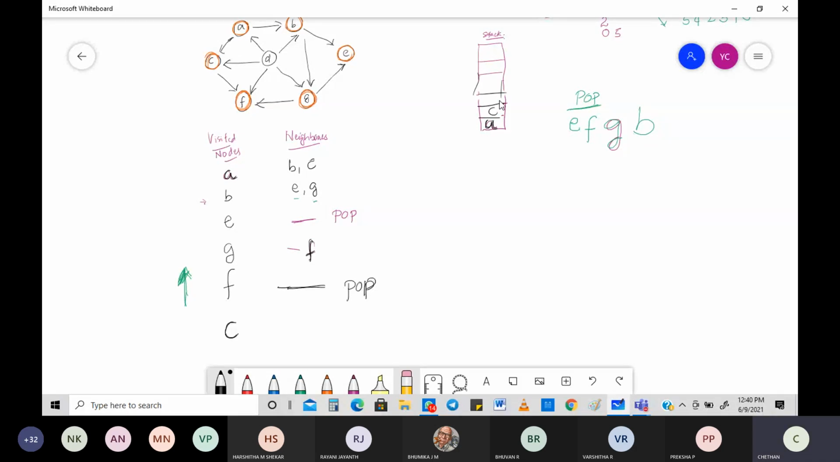Okay. So what are the neighbors for C? Any neighbors for C? No. There is F, of course, but F is already visited. So obviously there's nothing like that. What's the next thing? Pop out even C. When you pop out C, see, even this needs to be popped out. So you are going to get C right here. Even C will be popped out.